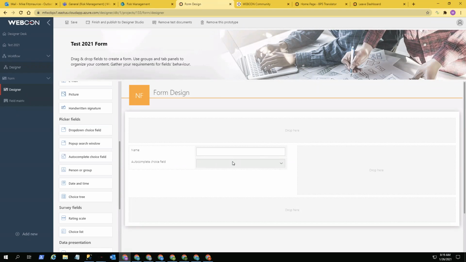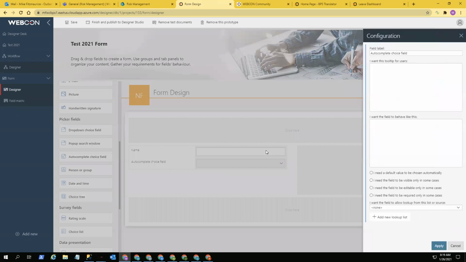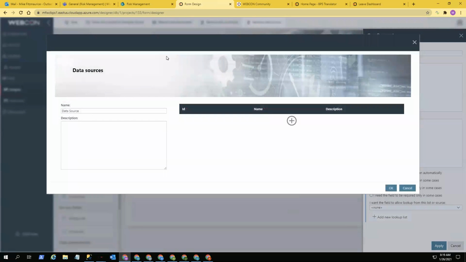And if you want to, you open this up, and everything looks the same except for this bit down here where I want the field to allow lookup from this list or source. Now remember, what you're going to do here is an example of what the choice list should look like. Don't worry about connecting it to an existing data source. The only data sources you'll see are going to be part of this prototype, and they're going to be fixed value lookup lists. And if you haven't created it before, you can create it right here.